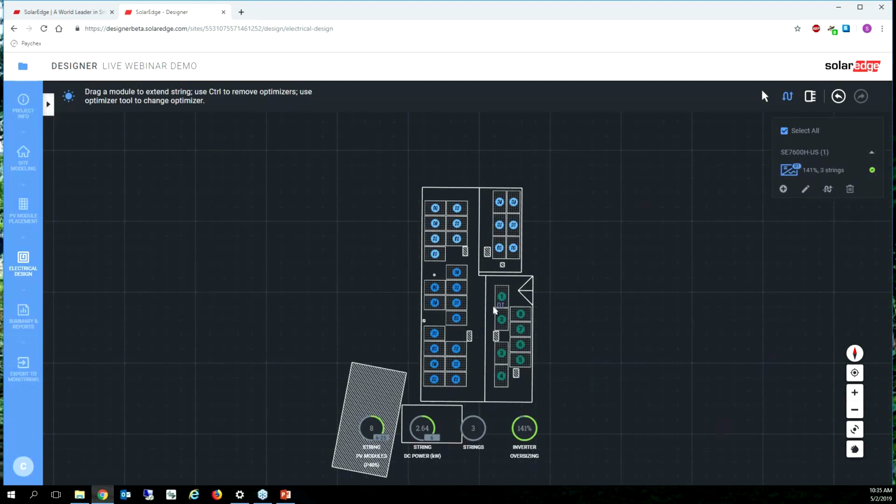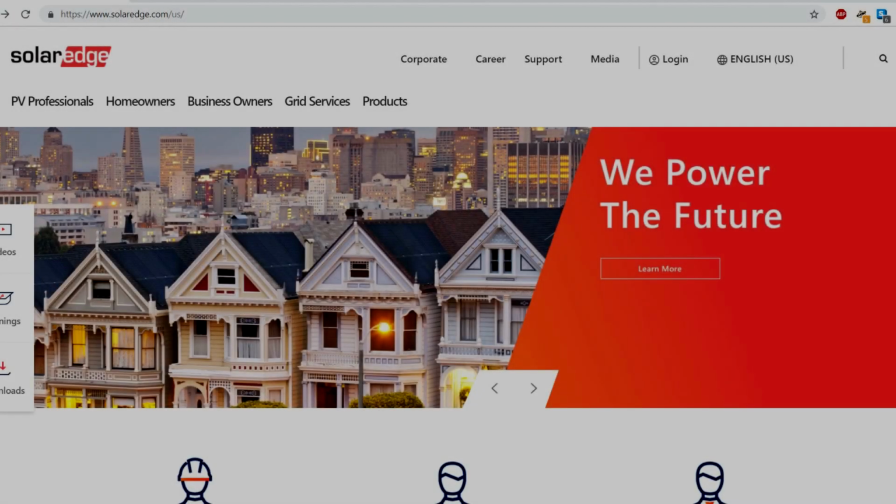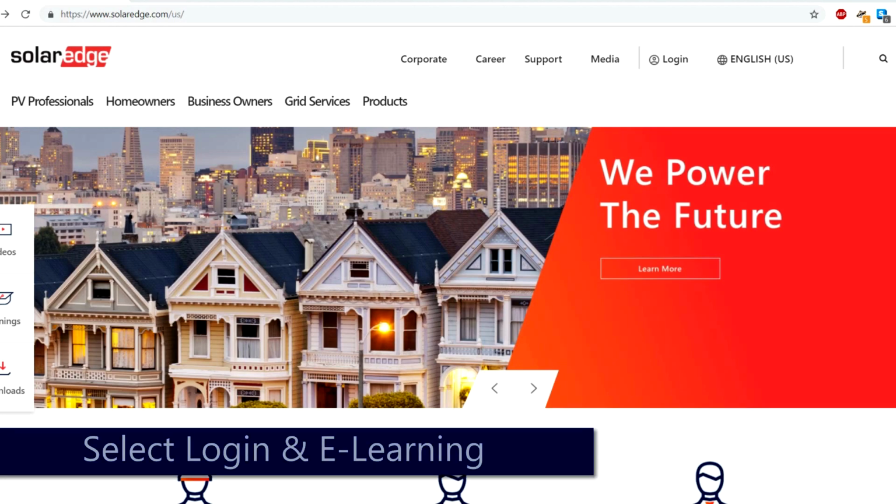Okay, so here's our design. We have a 7600. DC to AC ratio is 141%. We're using 3 strings.